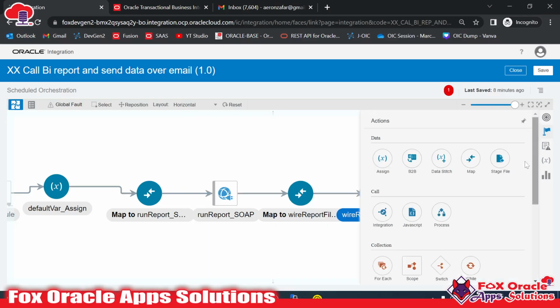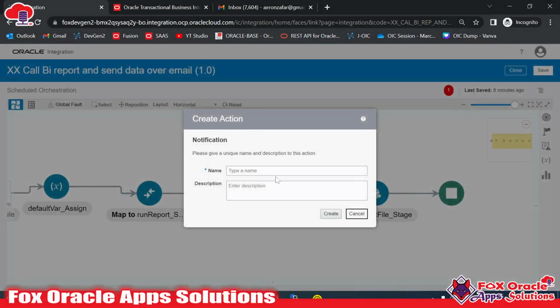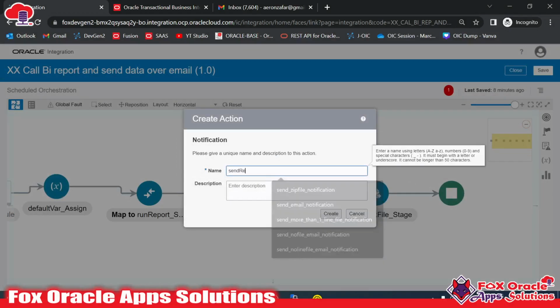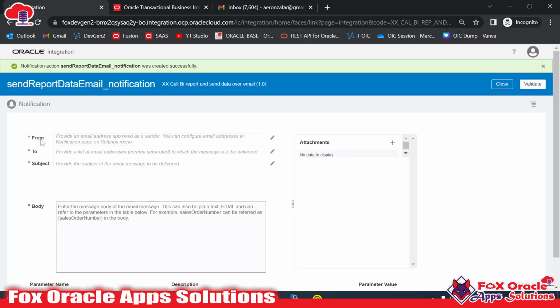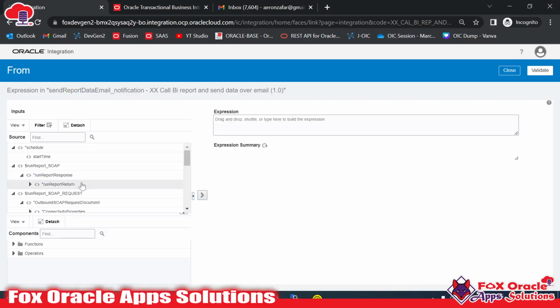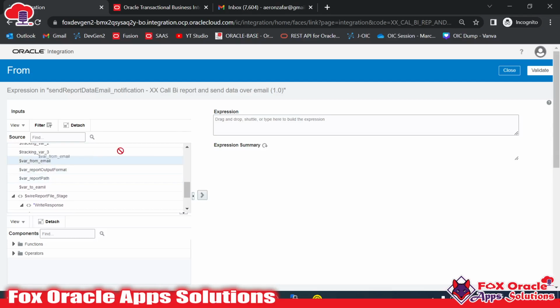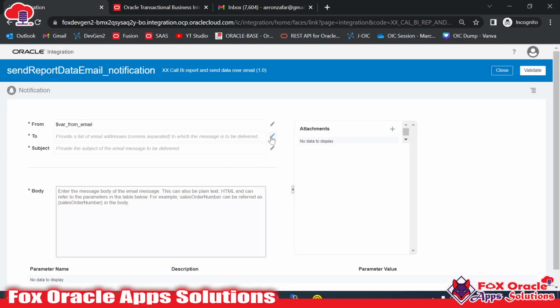For that we have email notification. So here we will use notification. This notification will help to send data over email. I'll name it send report data email underscore notification, and just create. Here we have to provide the from. I have already created the from in a variable, so I will use that variable only. So this is the from email. Now validate, close. This is the to email.